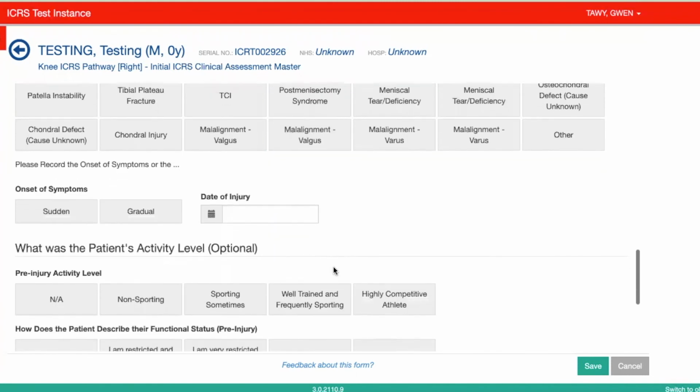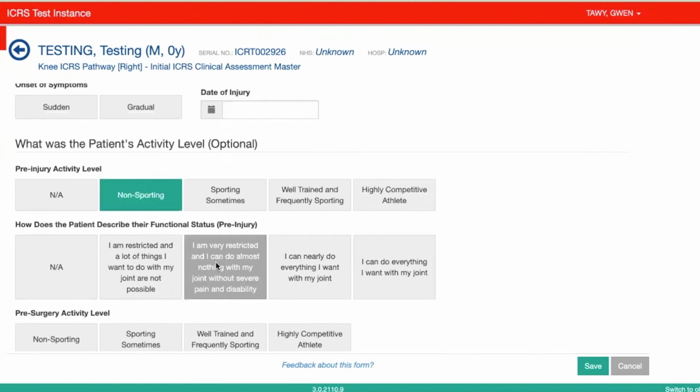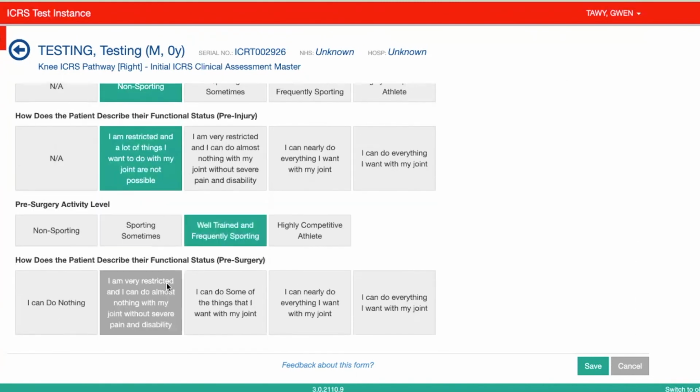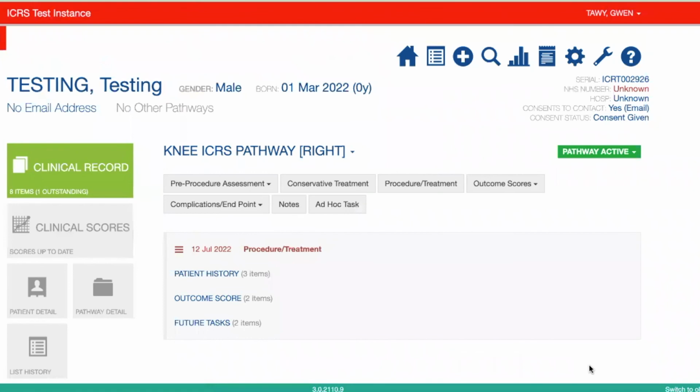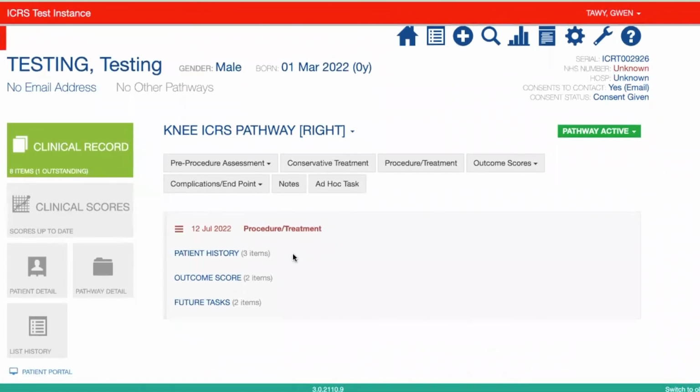and add some more answers to the registry. Then you save, and what you'll see then is that you only have 1 remaining questionnaire to complete. So that is the end of this tutorial.